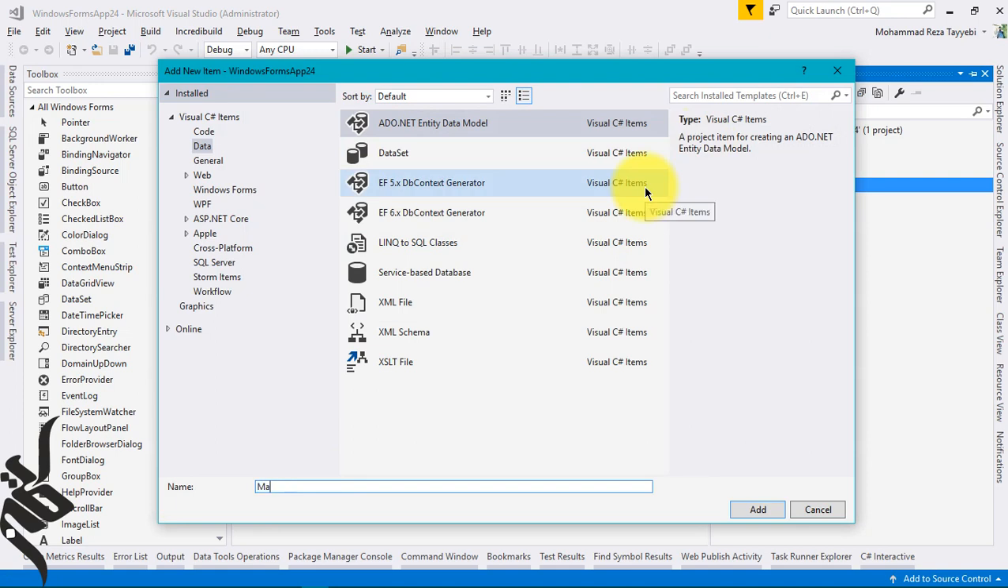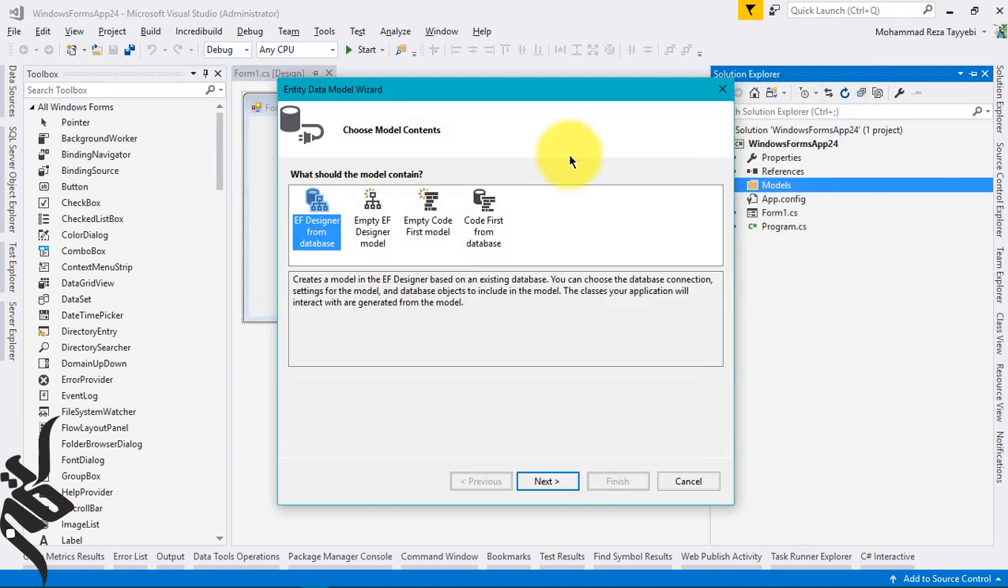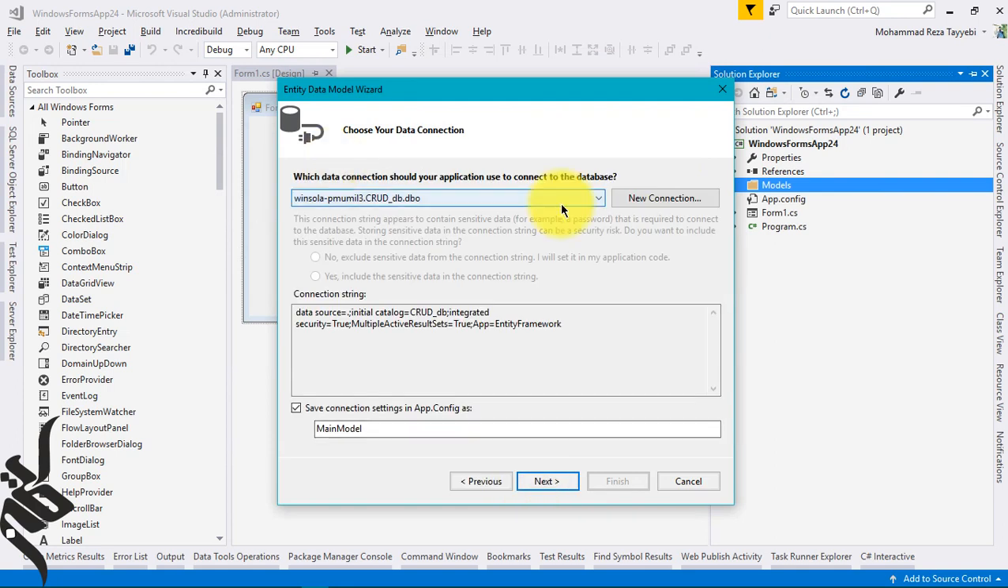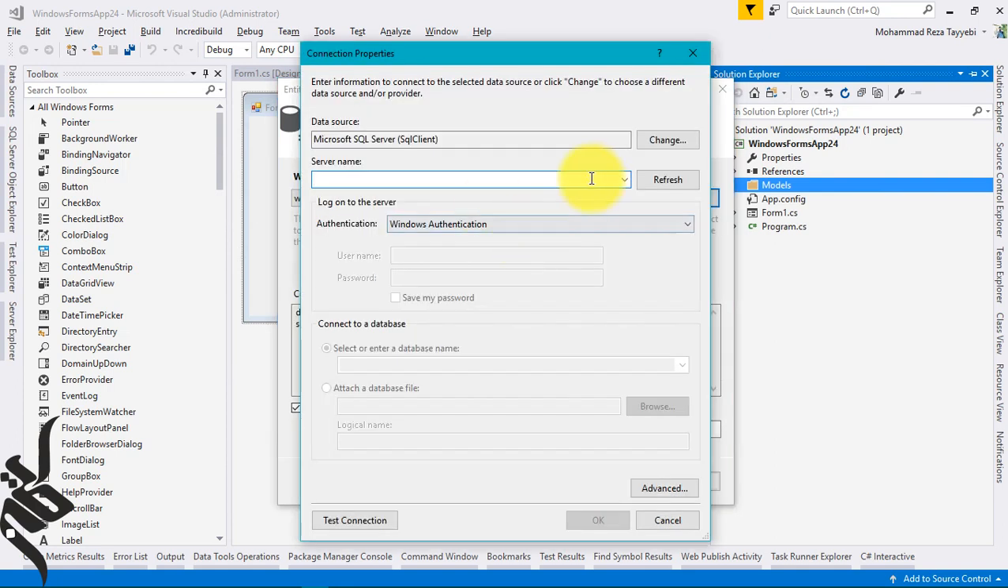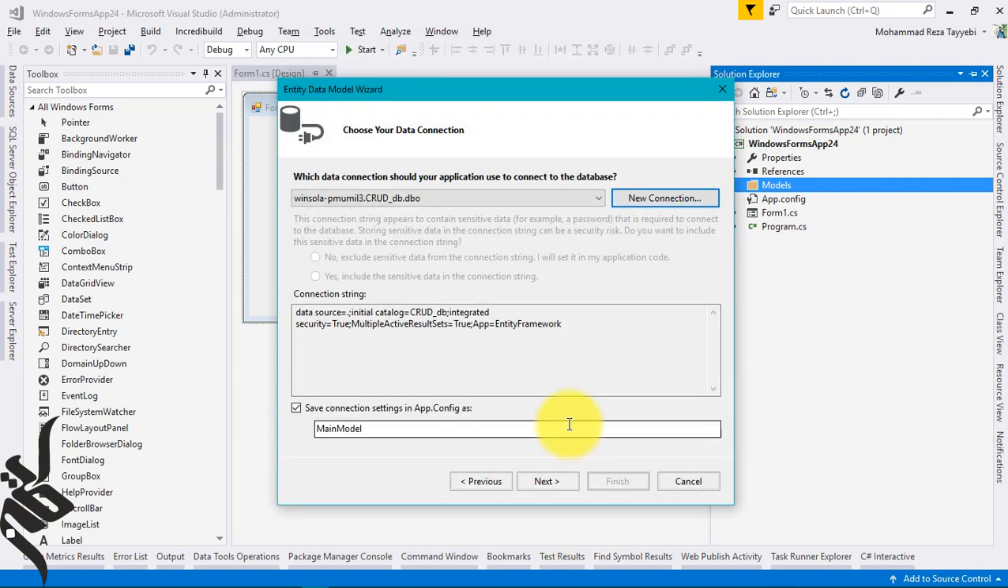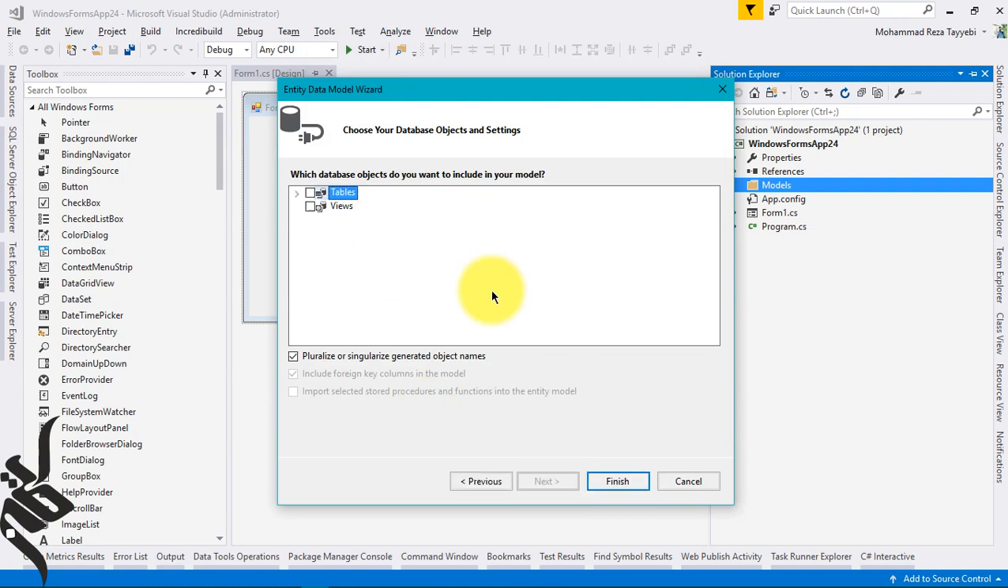ADO.NET entity model. I want to call it main model, and I want to create a database from code first, from database. In this method I want to continue. So same connection data as my database, I will enter here and connect to my database. If I have an OK connection, I can continue. Next, and here this will ask me which tables and views I want to use, and so proceed.